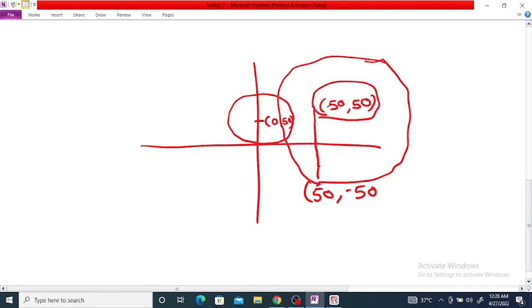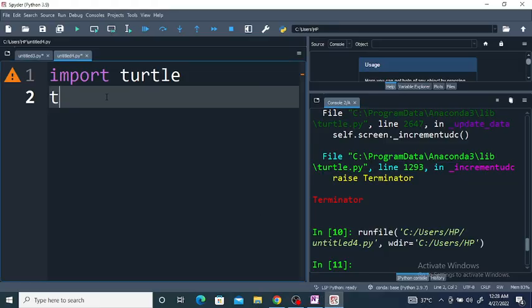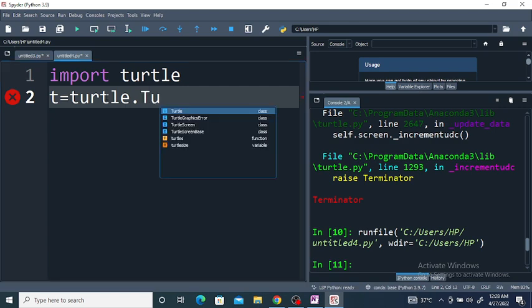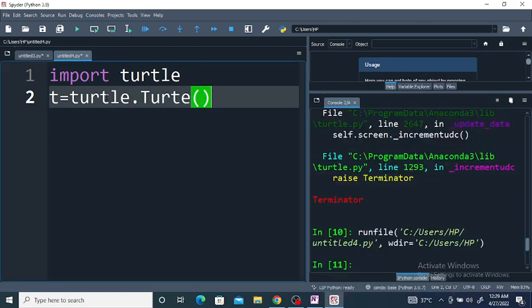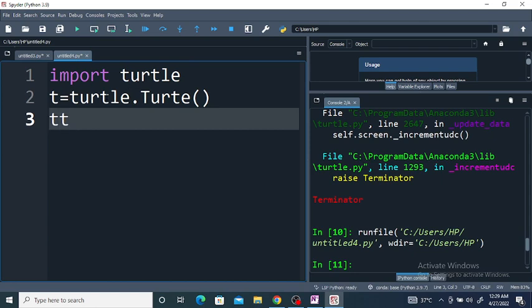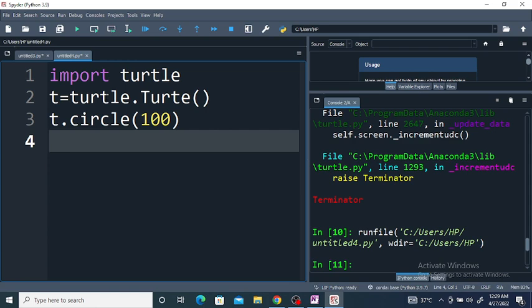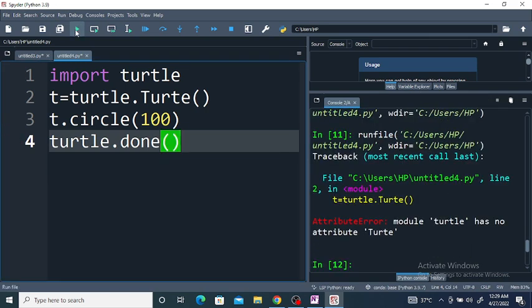at 50-50. So we can check first, t is equal to turtle.turtle, we create a new turtle by using the turtle function. Now if we draw here t.circle, circle with radius 100 pixel, and turtle.done, then you can check, turtle spelling is missing, turtle.